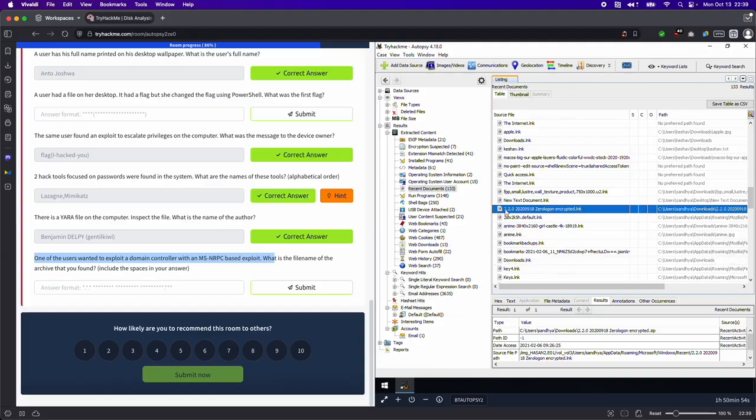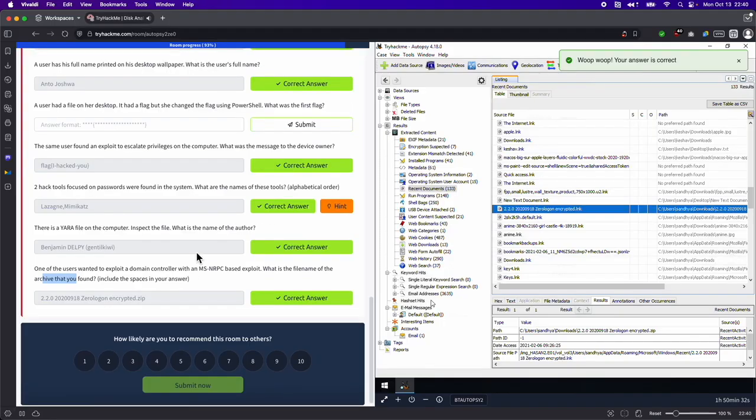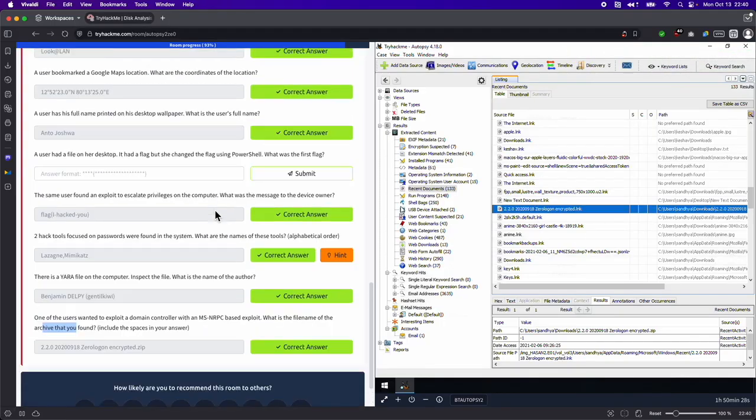You see here it has some dots in front and dots here. We could try that, fit it in. And they ask for archive. That's why we see this .zip here. Let's see if that works. And there we go. We found the file of the exploit, the Zerologon.